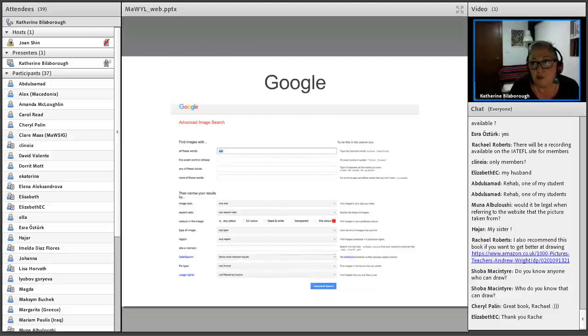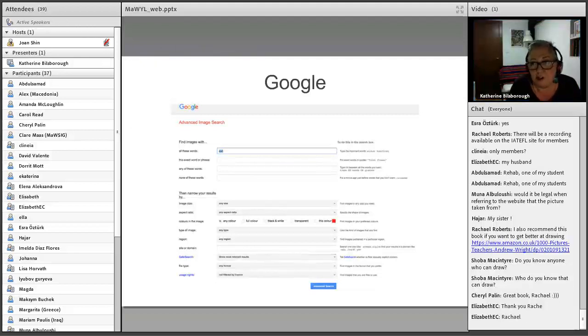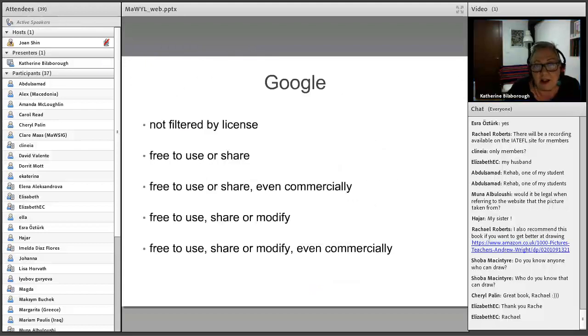So most of us use Google when we search for images. Not always, and some of us know about other sites where we can find copyright-free materials, images, etc. But if you go into Google and you do a search, for example, I put here cat, okay? And you do a search. If you click on advanced image search, at the very bottom, the last thing in that list, it says usage rights. And if you click on that, you'll get these options.